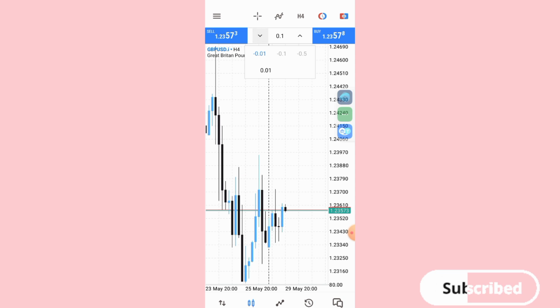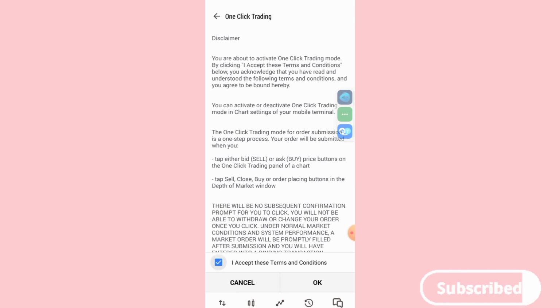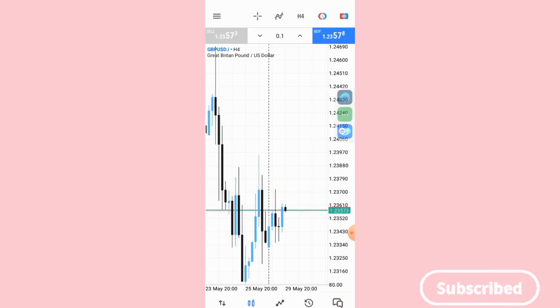Calculate your lot size and do what? You either buy or sell. You get the concept. So if I should click on buy now, I just have to accept this. Okay, that's the one click. You need to accept the one click like I showed you guys previously. I should click on buy now.